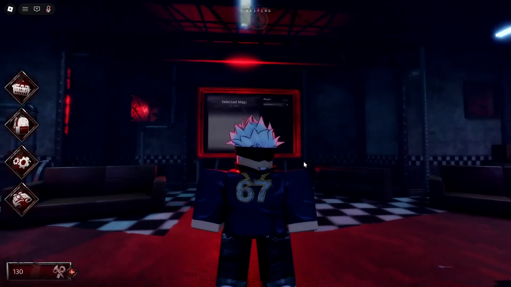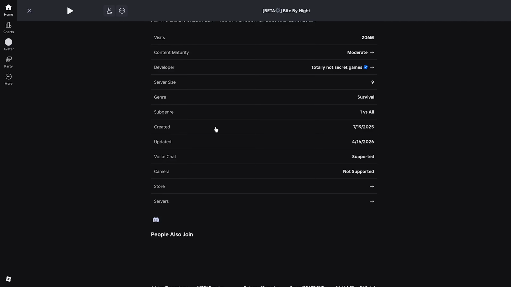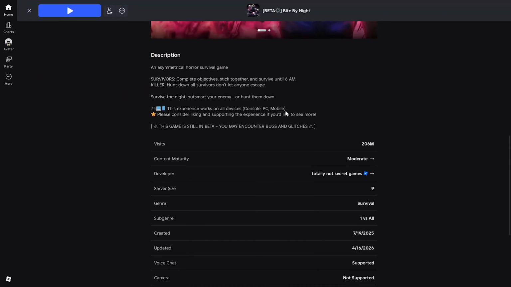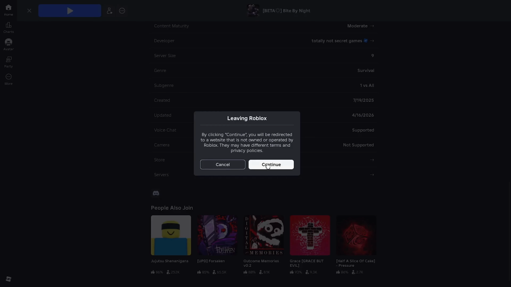Now, first things first, if you're in the game itself, you actually need to back out of it. So go ahead and leave the game. And once, of course, you're on the game's game page, essentially what you need to do is just scroll down and you're going to see a little social Discord link section. Go ahead and select that. Sometimes you have to open up the social link section first and then you'll see Discord, or you might just see the Discord logo. Go ahead and select that, hit continue.